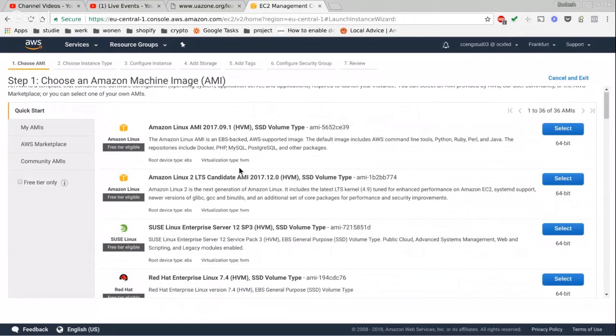So you see two AMIs here for Amazon Linux, and you see a version number, which is quite common to have the date when it was released there. So this one was released on the 1st of September 2017, which is quite recent. And then you have this one, which was released in December of 2017, and this one has the mark LTS, which stands for long-term support.